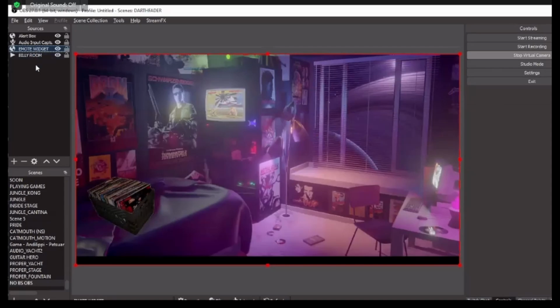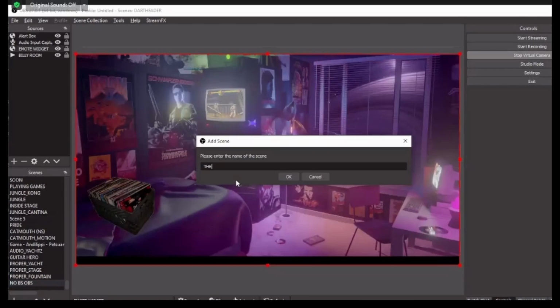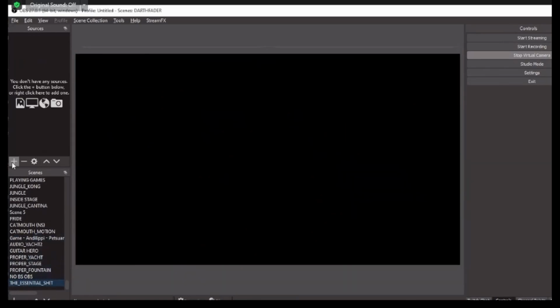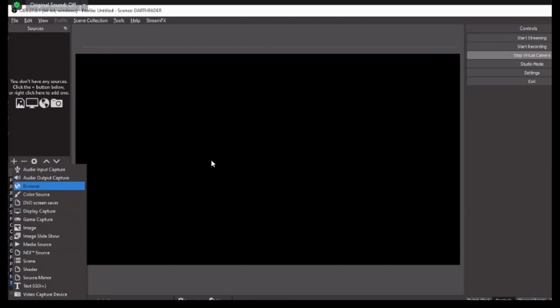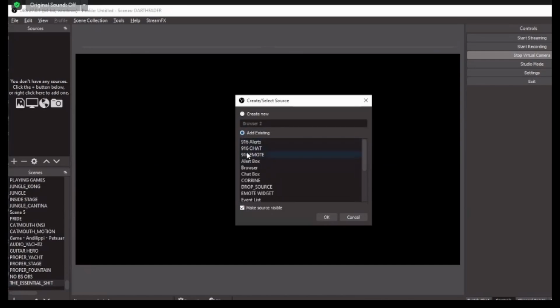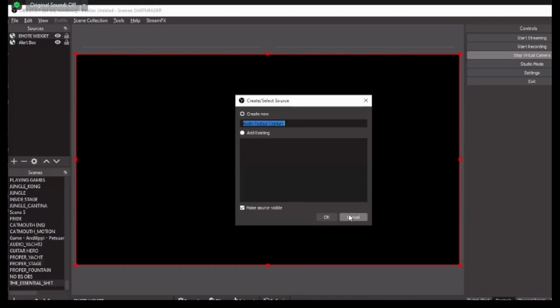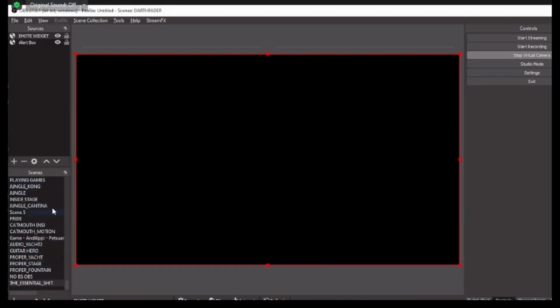you could create a nested scene. Because what I can do now is, let's just go down and we'll do, this is the essential stuff, whatever you want to call it, right? So now we can go back and add the things into this specific scene. It's blank. Let's add the things one more time: the alert box, the emote wall, and then the audio. Well, that's audio, but we can do two, it's fine. So the emote wall is in here, my alert box is in here. Those two things are in here.